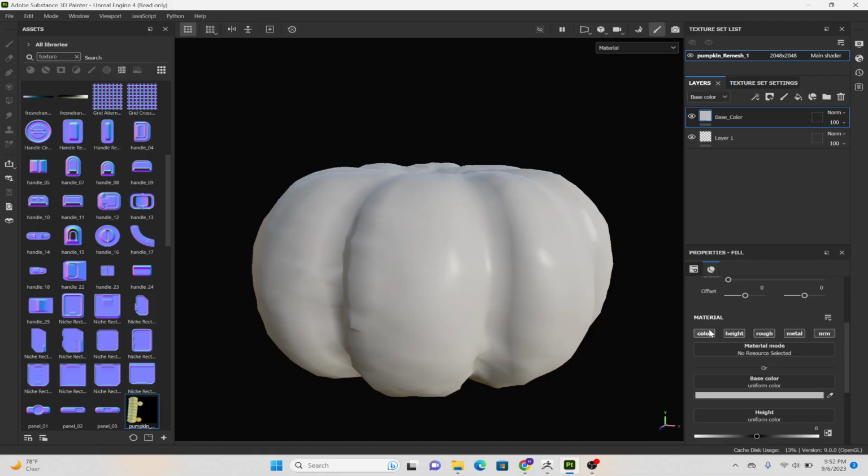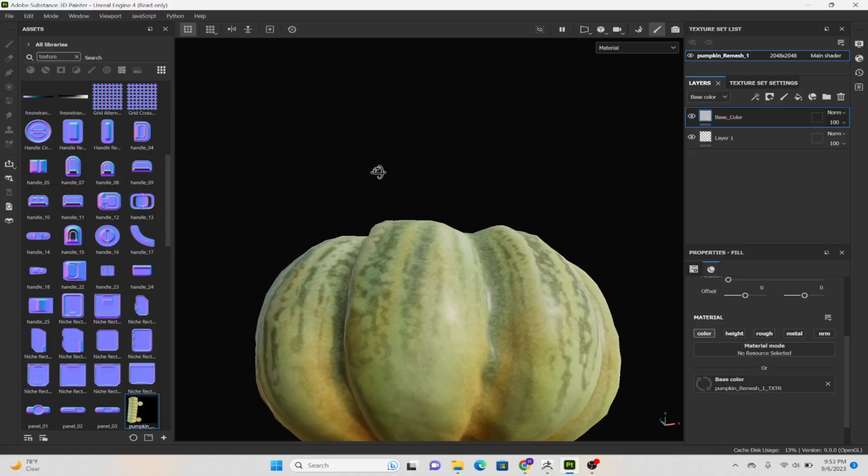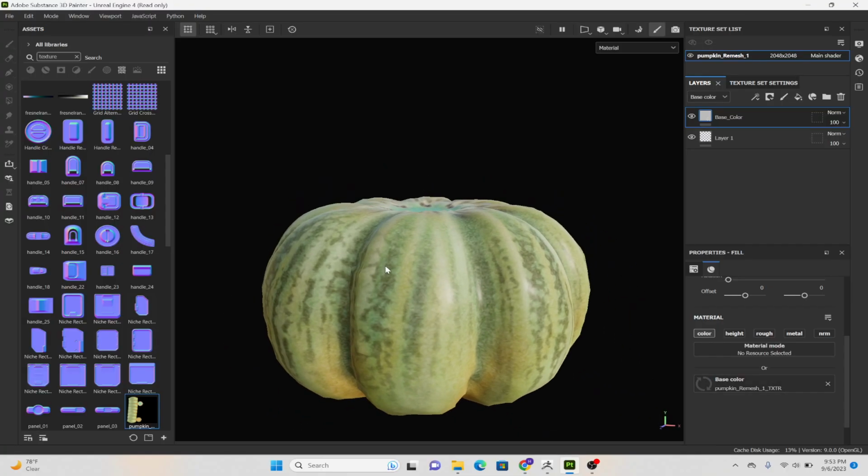In this case, I only want the color channel to be activated. So I'll hold down Alt and click on color, so that only color is activated. With color activated, I'm going to go down to texture and navigate to where my pumpkin texture is. I'm going to click and drag and drop it into where it says base color and let go. And we should see our pumpkin texture pops up like that.